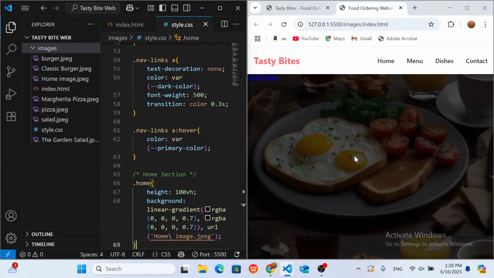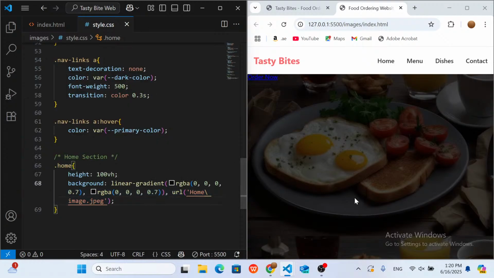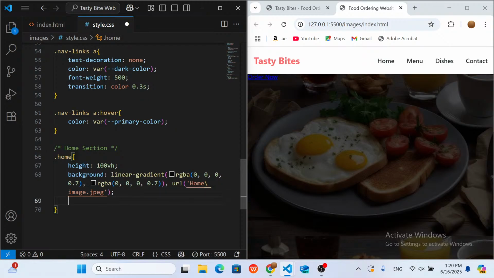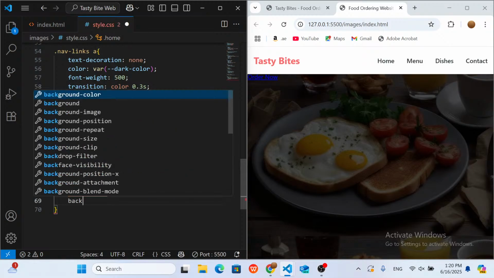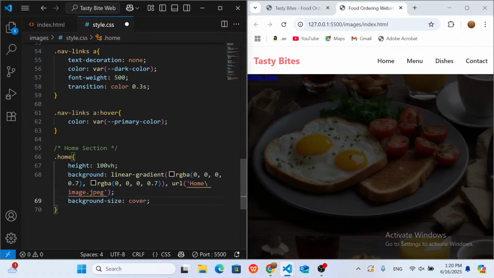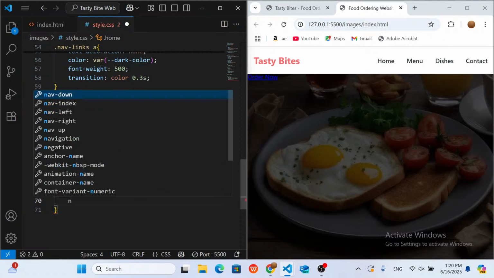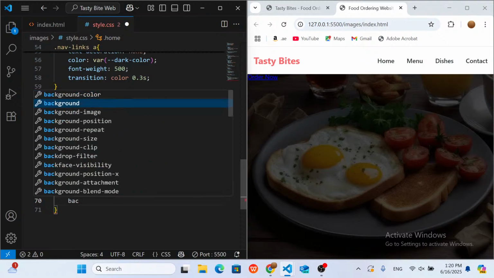Okay, this is what we have when we add the image and the gradient, the black gradient. This is what we have. So now let's adjust the image, the background size. Should be cover. Background position. Let's make the image to be center.